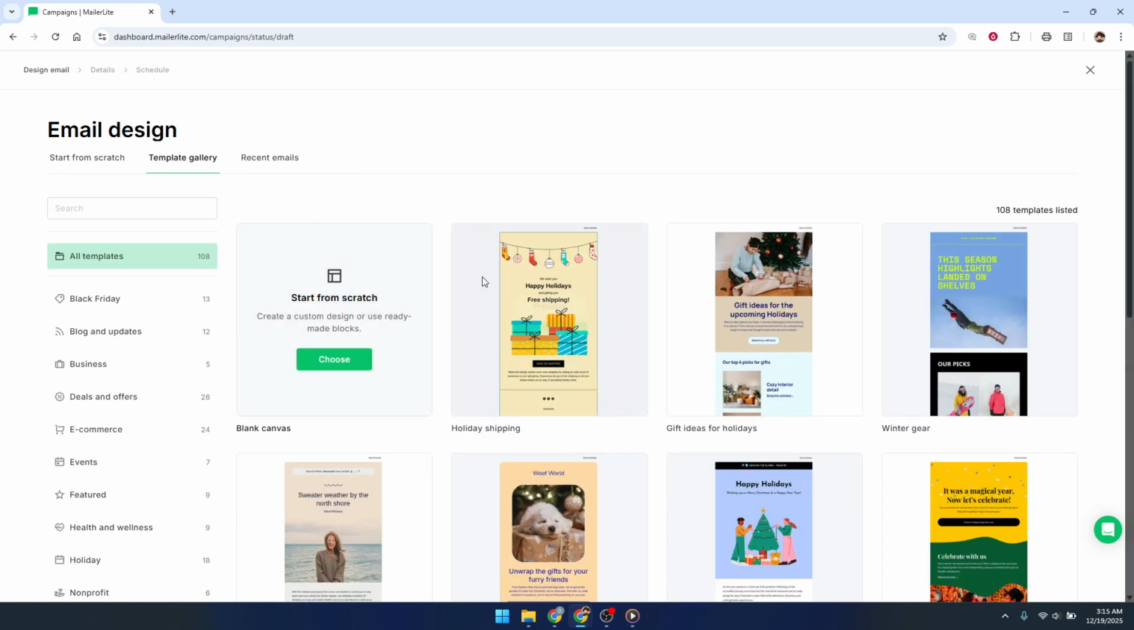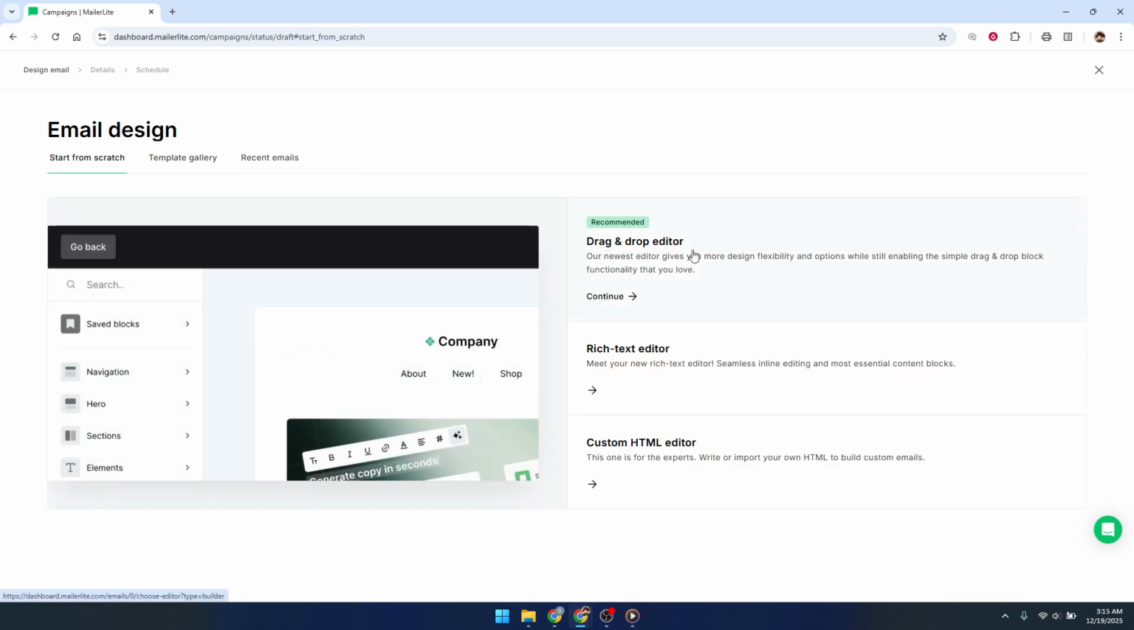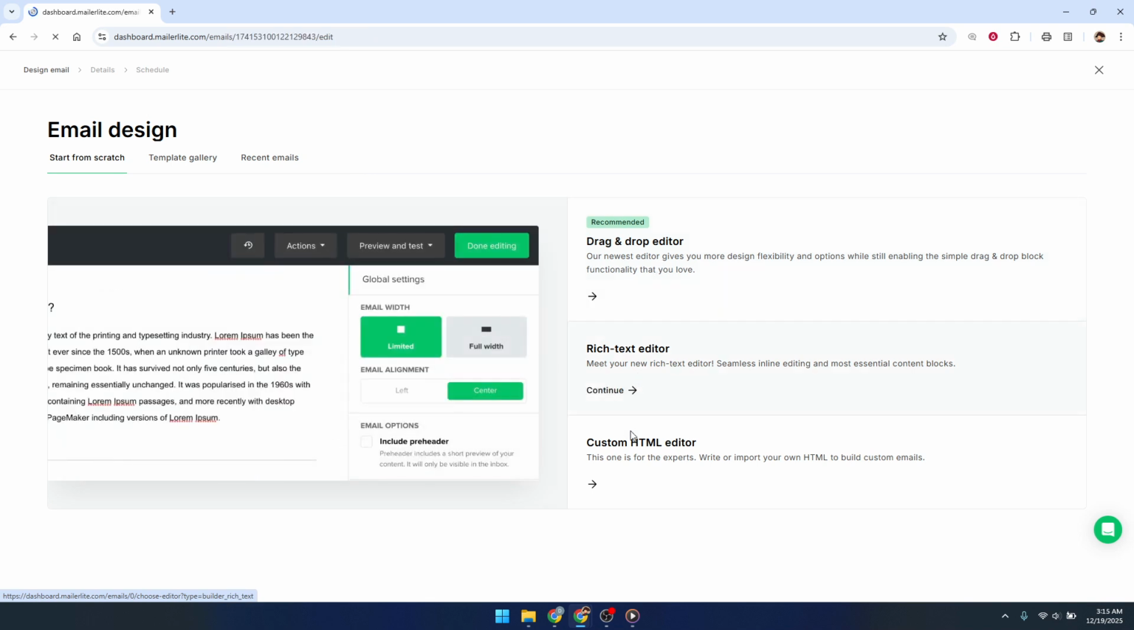Then, you'll select your editor. The drag and drop editor is usually the easiest choice because it lets you visually build your email by placing content blocks wherever you want. There's also a rich text editor if you prefer a simpler, text-heavy layout, and a custom HTML option if you or your team code your own designs.